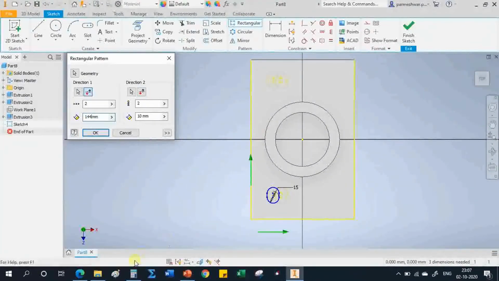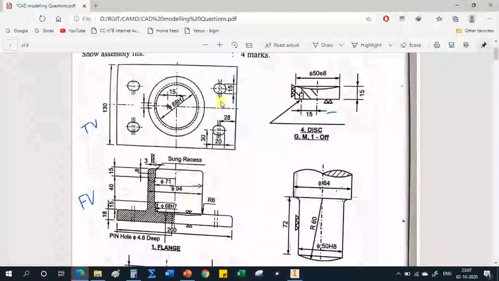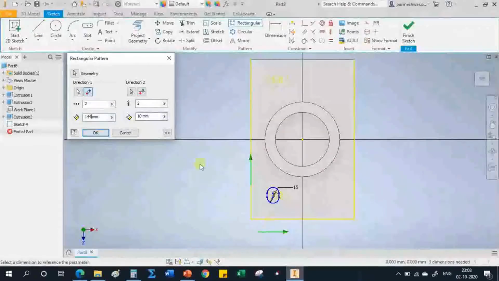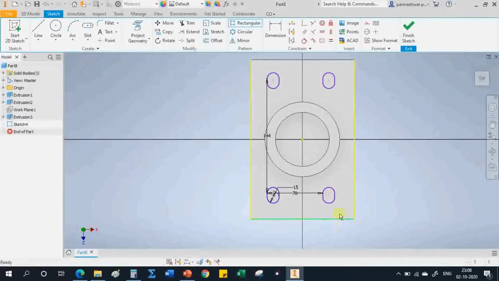Okay. Now next, what I want is the distance from this point to this point, right? So from 130 subtract this 30 on this side and 30 on this side, right? So total becomes 70. So enter this distance 70, right? So if you see here, the sketch is like this, right? So in this way you can make that sketch. Now finish the sketch.